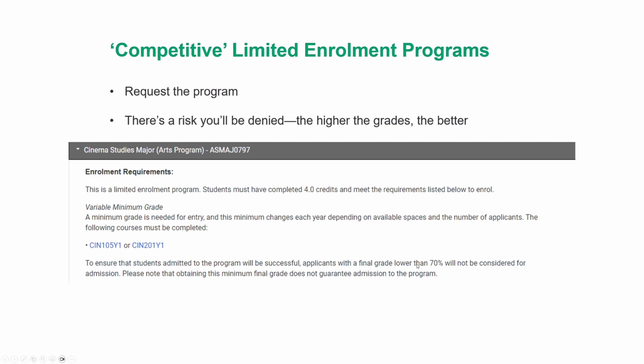As you can see, it lists that a final grade lower than 70 will not even be considered. Realistically, you're probably going to want something a lot higher than that. We're talking 75 or more. And so with these competitive programs, the thing to keep in mind is that you really are shooting for the highest grades possible. And even with those high grades, there's a risk that you're not going to get in.